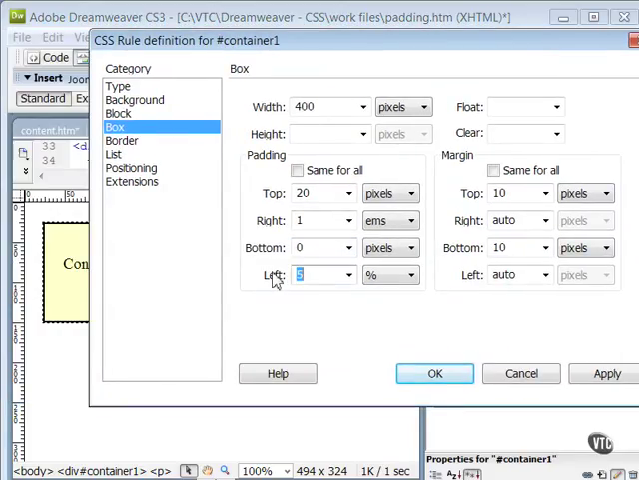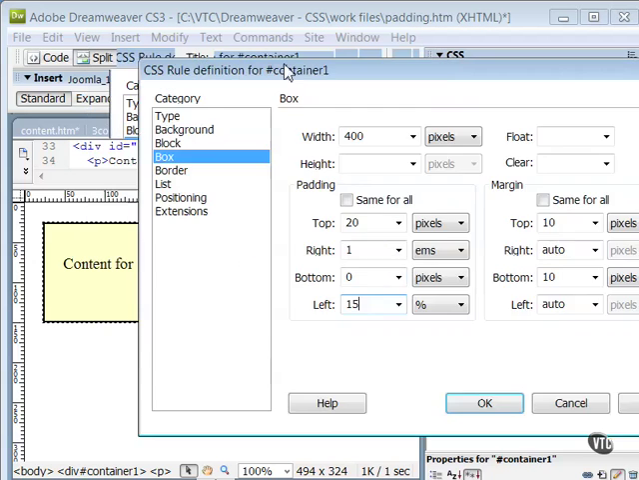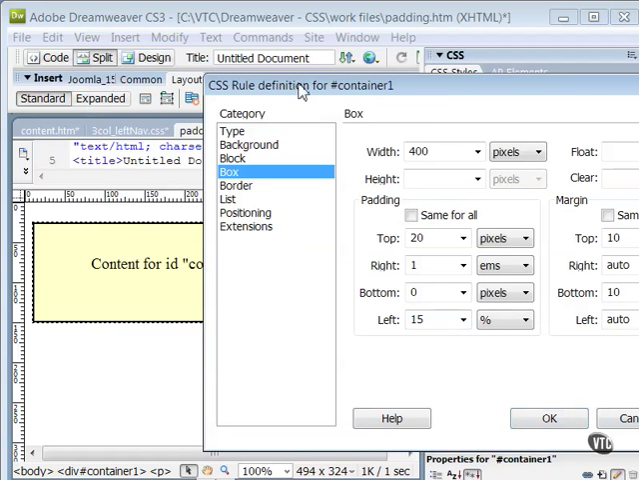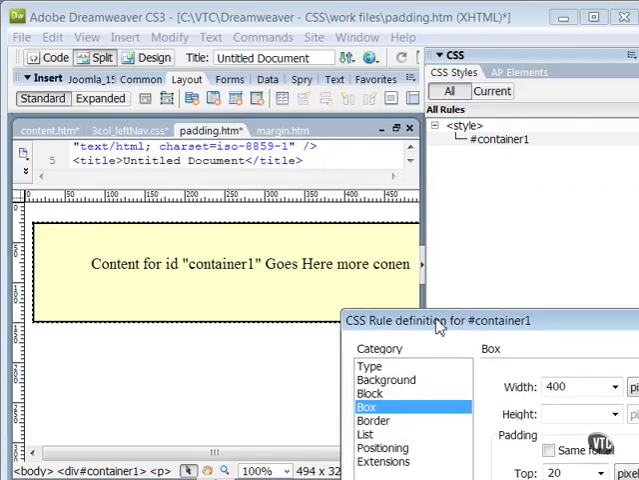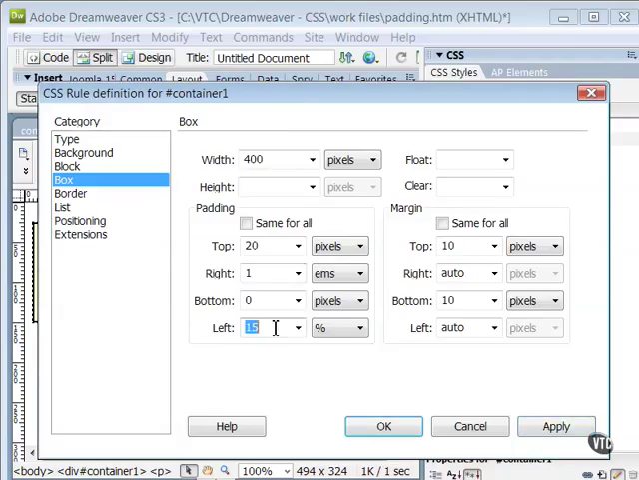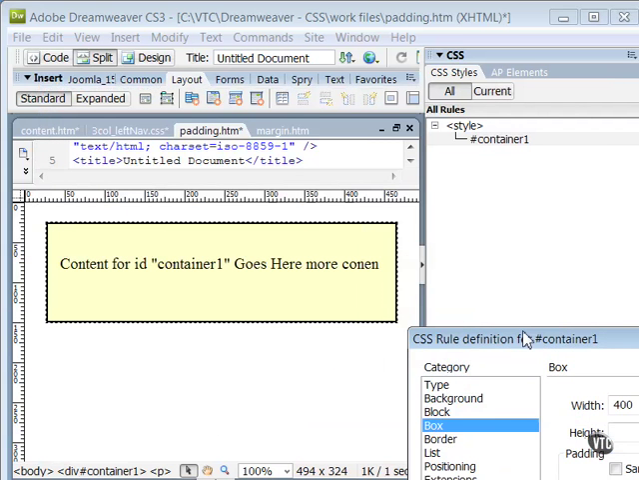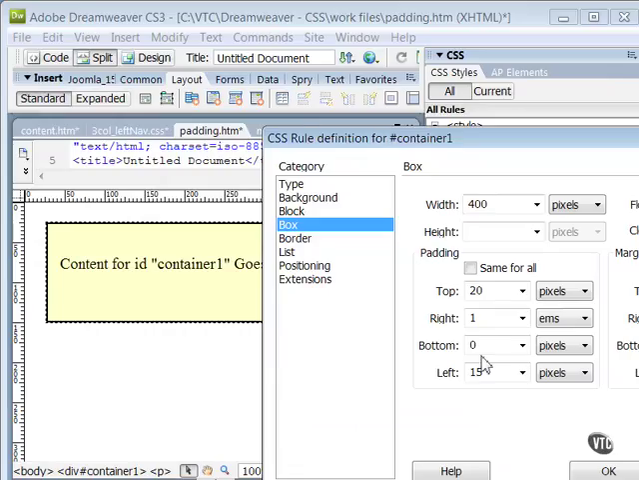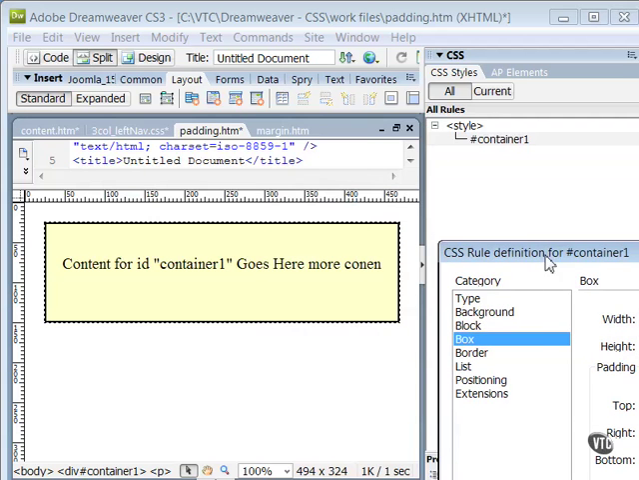Let's go ahead and increase the left to 15 pixels. Click Apply, and notice that my content scoots over to the right, giving me more padding between the content and the left border. As I mentioned, you can also apply percentages. Actually, that was a 15% that I applied to the left. Let's go ahead and apply 15 pixels. And now we'll begin to see that indeed the left edge has more padding than the right edge.